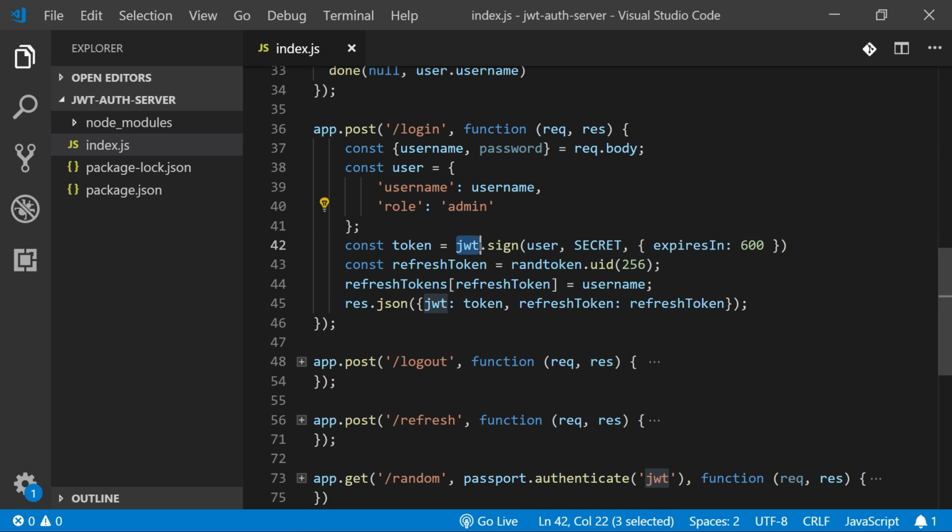We use JWT implementation to sign the token with user payload and with the secret, that is this secret password that has to be known only to the server, which later is used to verify this token. And we also set the time in which this token expires. This is 10 minutes, 600 seconds.